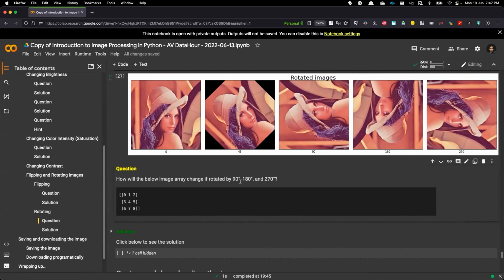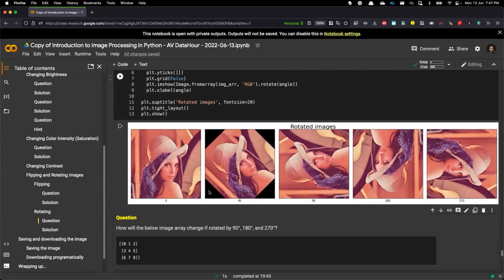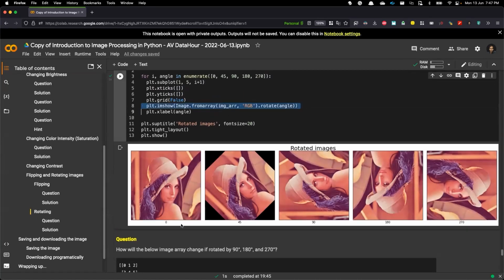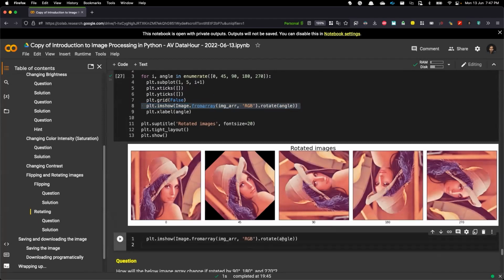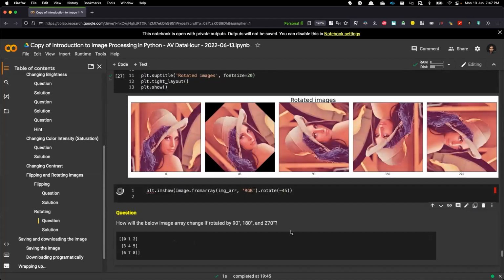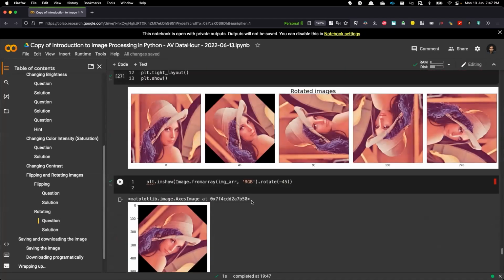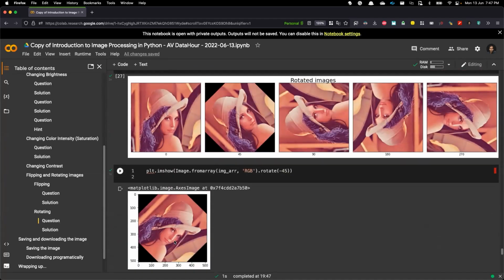Can you use negative values? Yes, you can use negative values. If you give minus 45 here, this image will be rotated to the left. Let me show you how that will look. So minus 45 is basically a clockwise rotation.